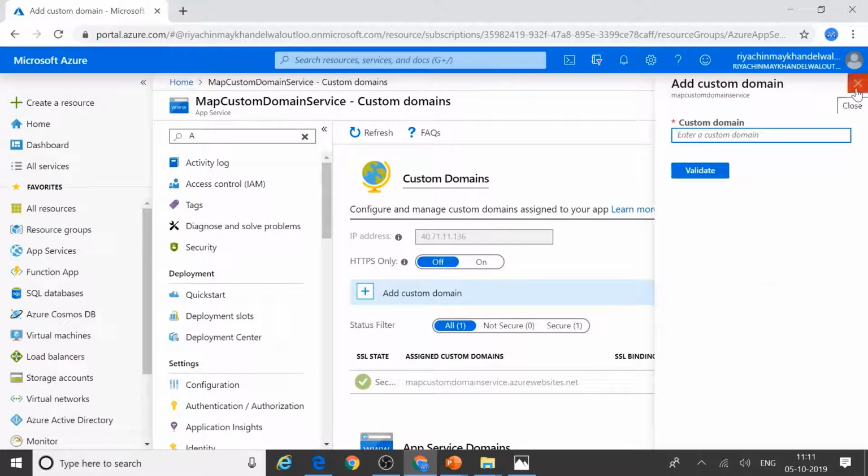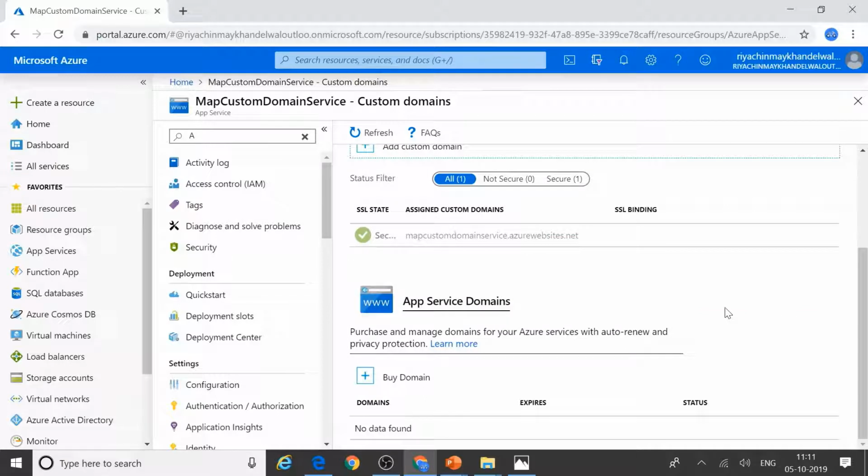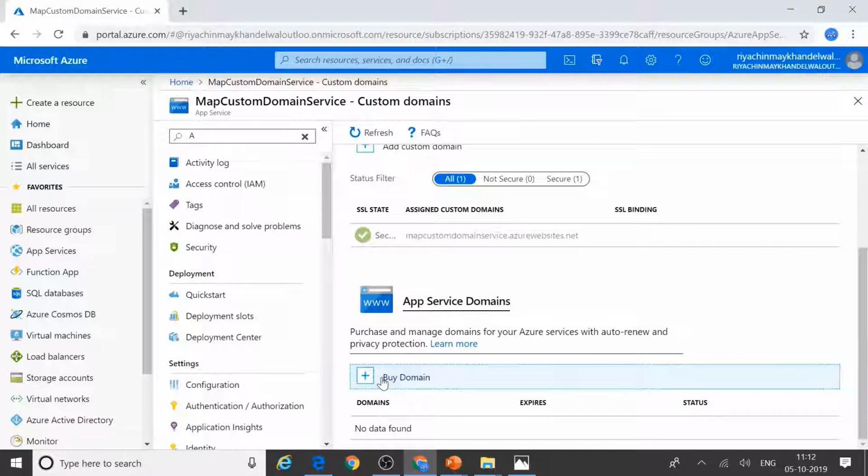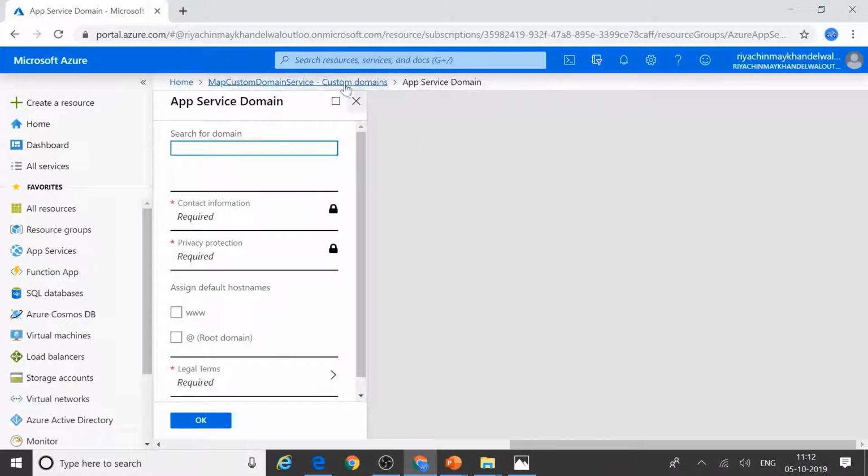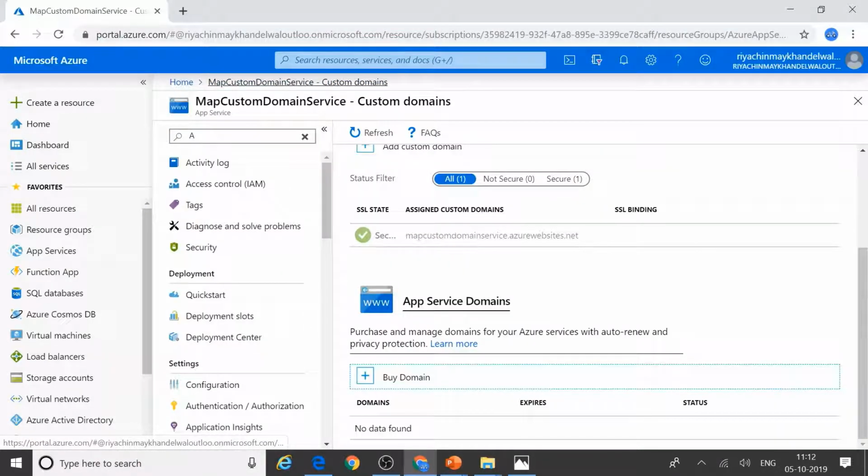But before we are going to add this, I'm going to go on app service domains. So basically this is to purchase and manage domains from your Azure service, and it will be auto renewal. So whenever you will click on this buy domain, you can buy your own domain. So we are not going to do that. We already have it.